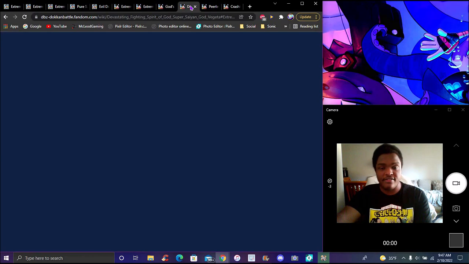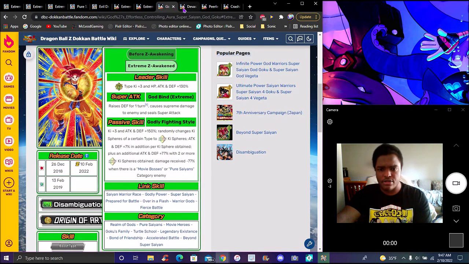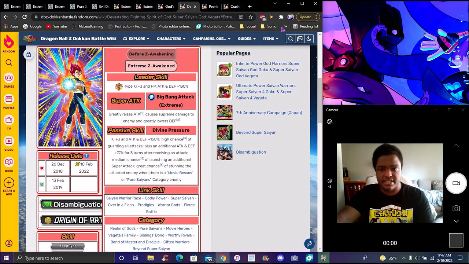Yeah, so of course, on the God of Vegeta, I've not seen his info at all yet either. So yeah, does he have similar skills to Goku? Yeah, similar skills to Goku, just for SCR type, super SCR type. But instead of raising defense it's his attack, and yeah, lowers defense. His key was 3, attack fifth was 150, high chance of guarding all attacks.